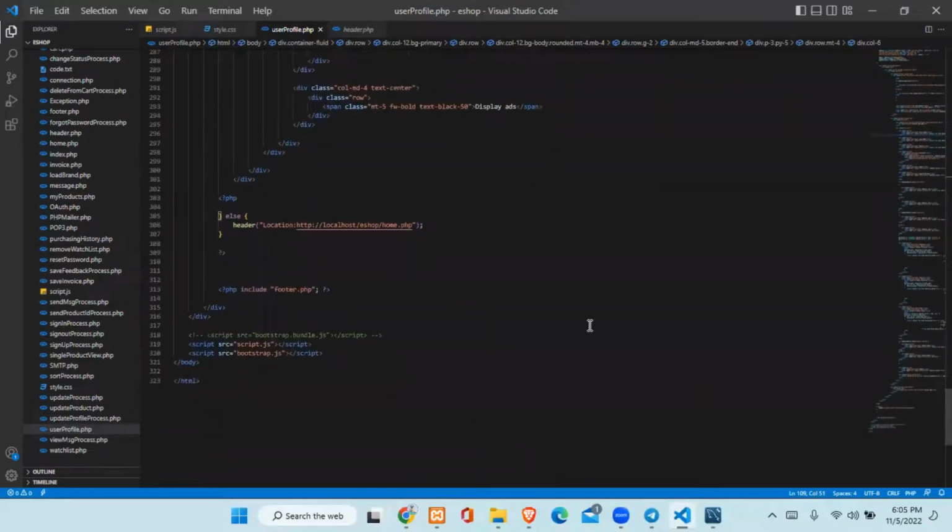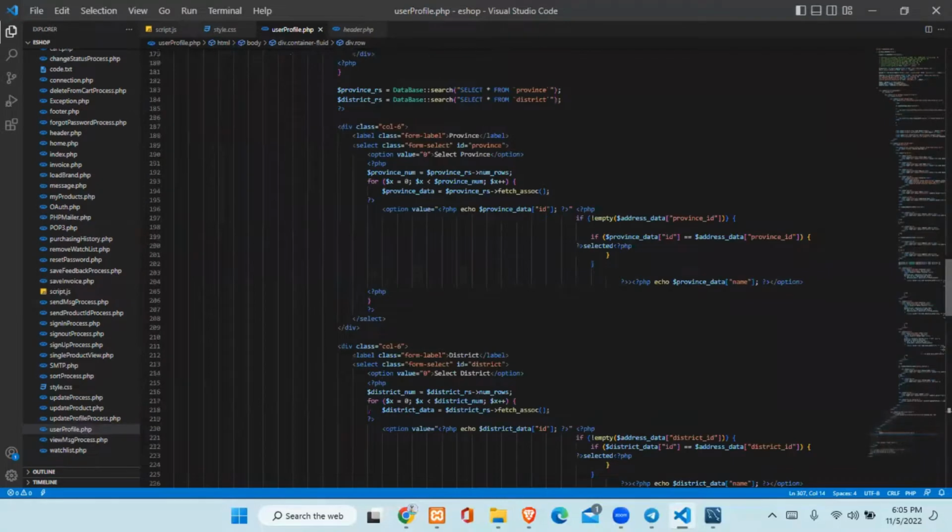Then if I have not signed in, my page should reload to my home.php file. If I haven't signed in, I should not arrive at the user profile page. It's prohibited. So these are the codes I have given for my user profile page.